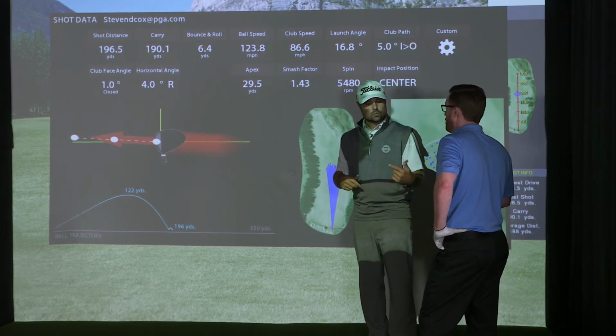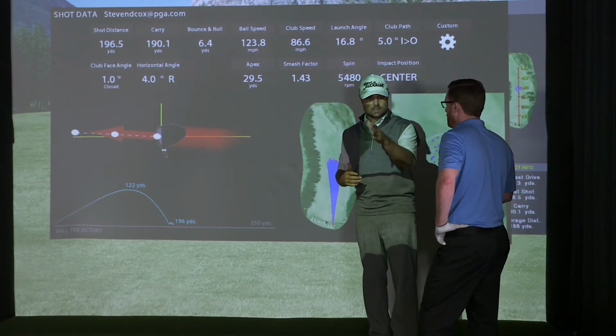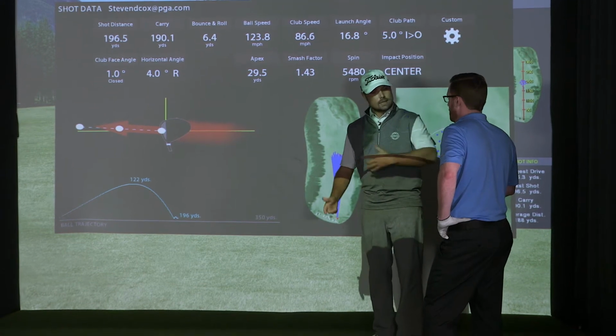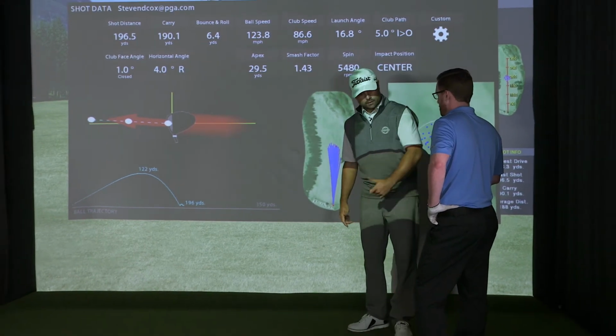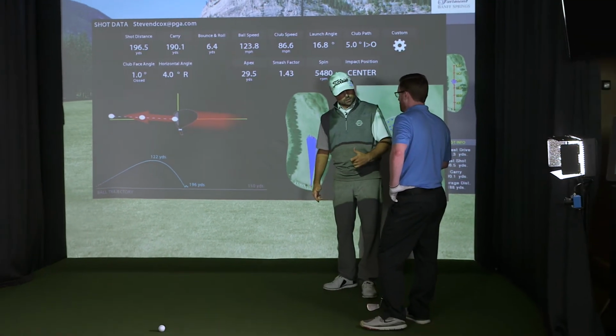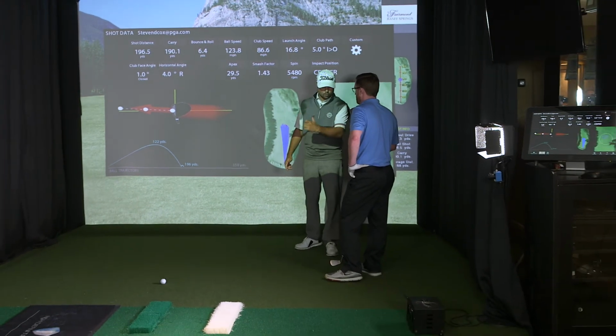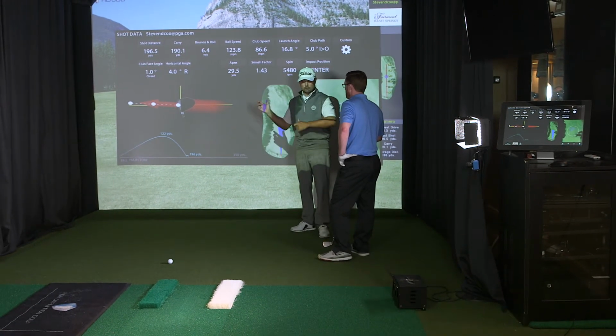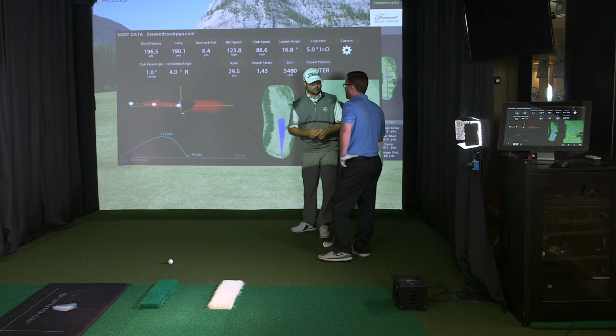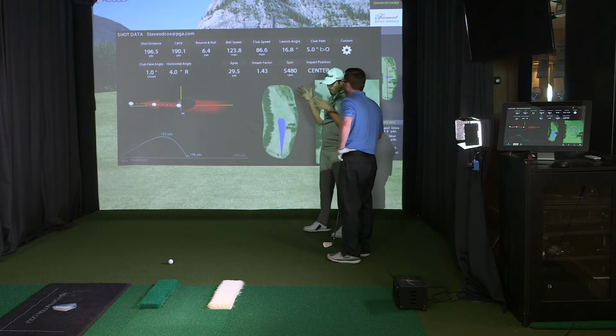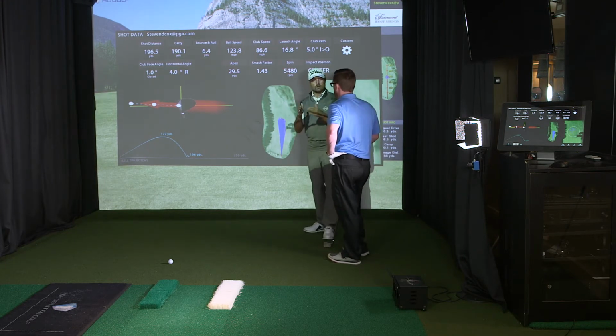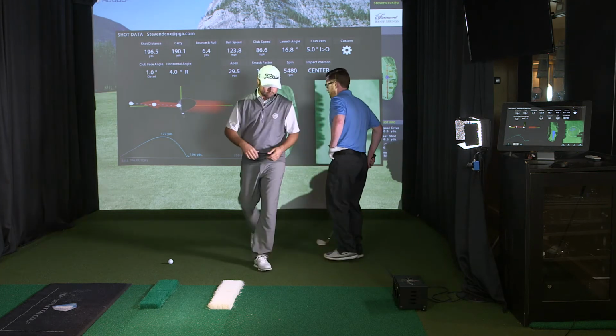So what I want to do is take a look at our 2D, so down the line and face on, and see, all right, did we really drop that club too much under plane, or could we maybe work on something with our feet that would get the club out in front of us a little bit better? And that would really help us narrow down what the ball flight is really doing, so we're a little more consistent. So let's take a look at the 2D.